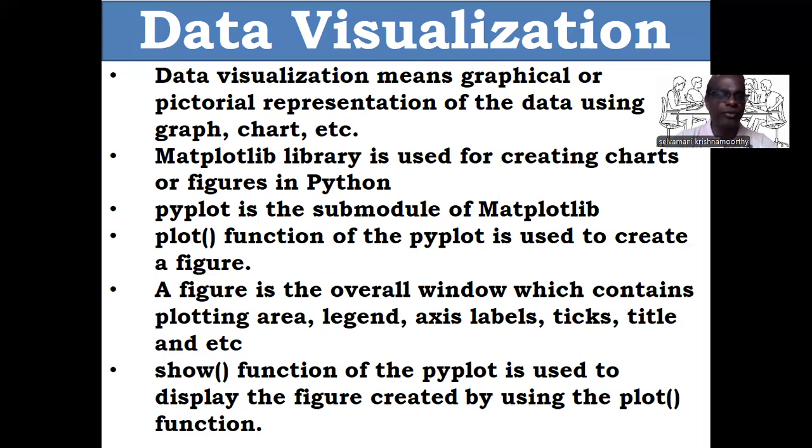One more submodule, that is PyPlot, is a submodule of matplotlib. That means PyPlot is available under matplotlib. It is a submodule under matplotlib. This PyPlot submodule has so many functions. Out of these, we are going to use the plot function as well as the show function and many more.